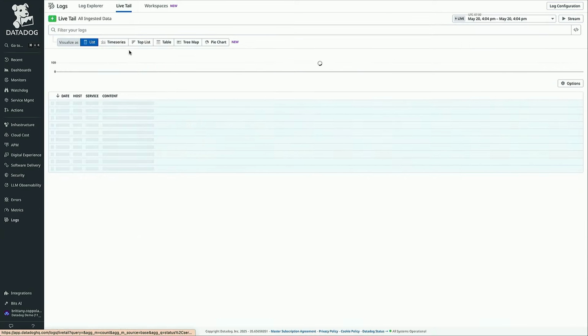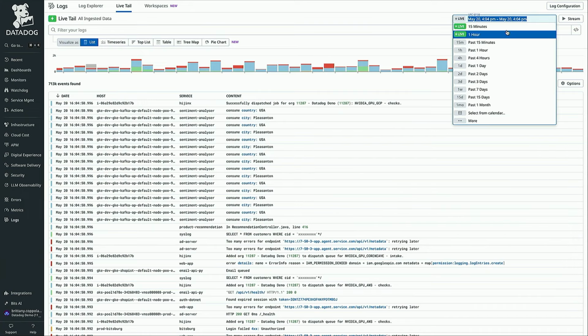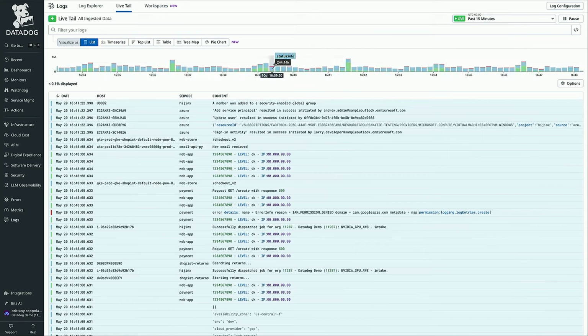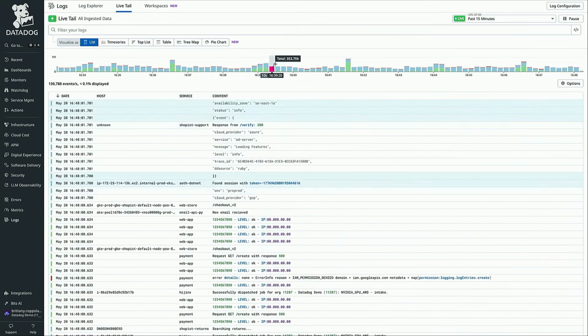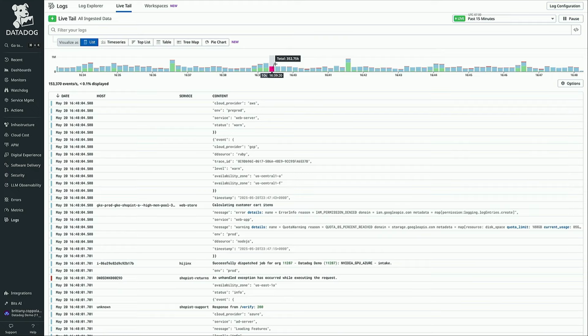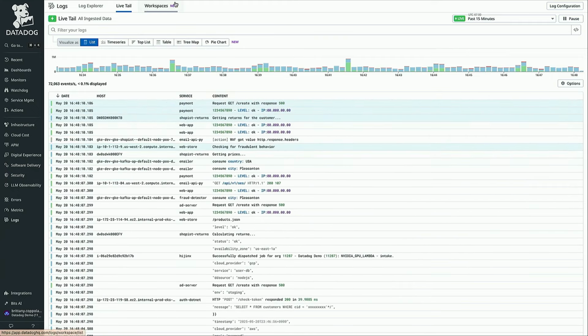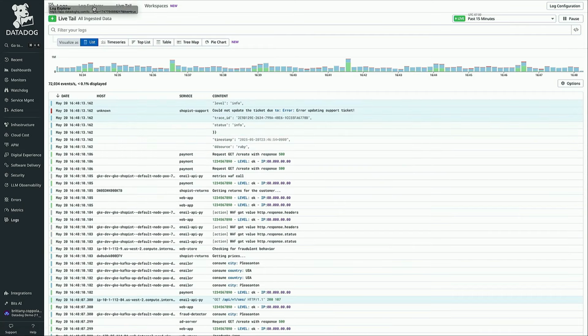We also have something called the live tail, and I won't show this for too long because it gives me vertigo if I look at it. But the live tail is really a great way to see all of the logs that are streaming into your platform. So if you have something urgent happening or a security breach, this is a great way to see all of the logs that are coming in, like I said, in real time.